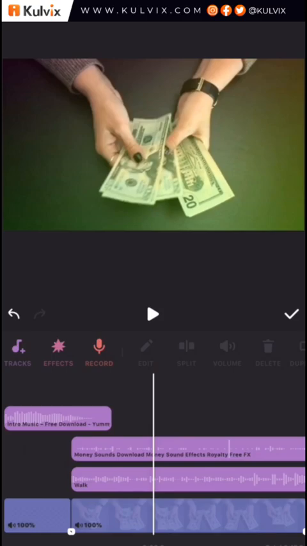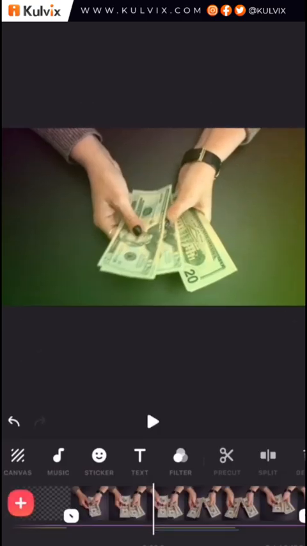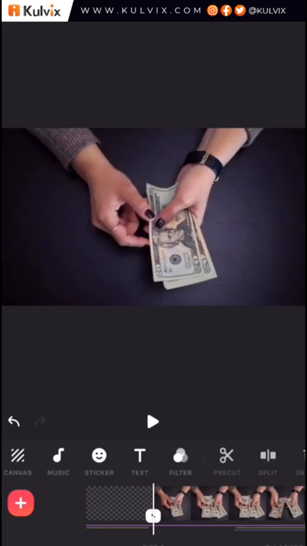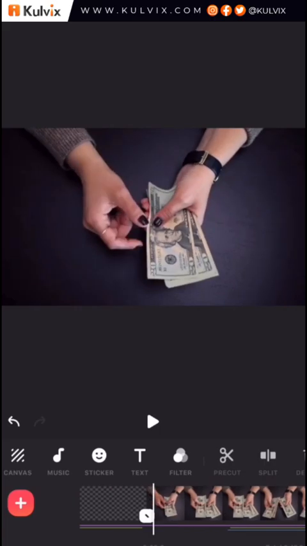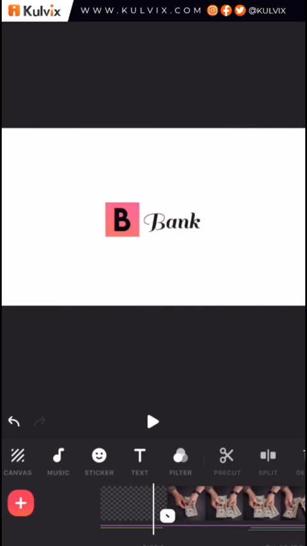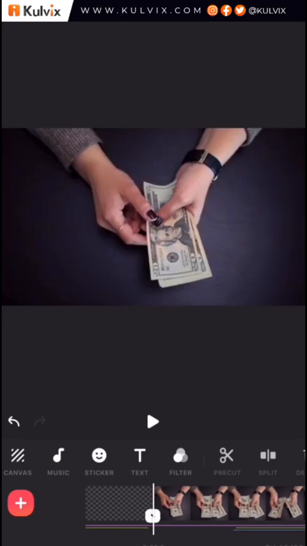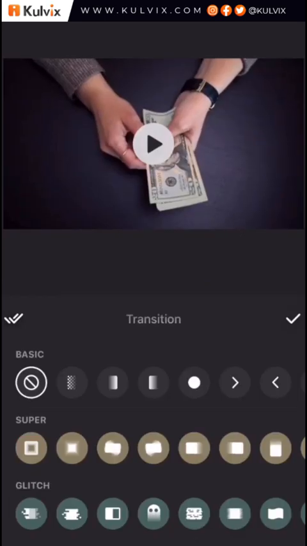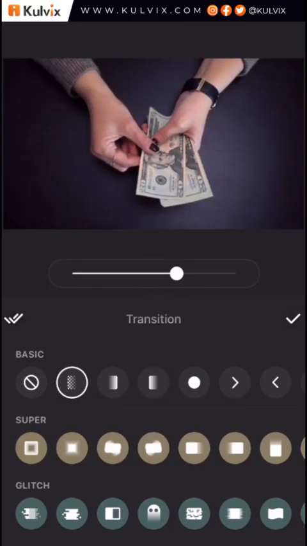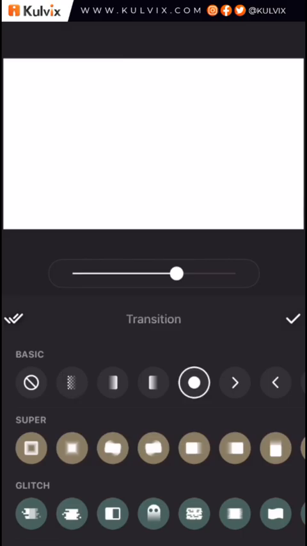So one more thing I'm going to explain to you is to show you how to transit between videos. Now look at this, the jump between the white background and the video is just too sharp. So click on this icon, this white icon in between them on the timeline, and then choose any animation you want. Okay, you can choose to fade it in. It fades in. You can choose to open it with a circle.